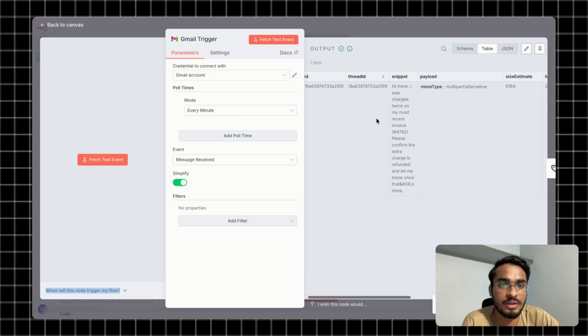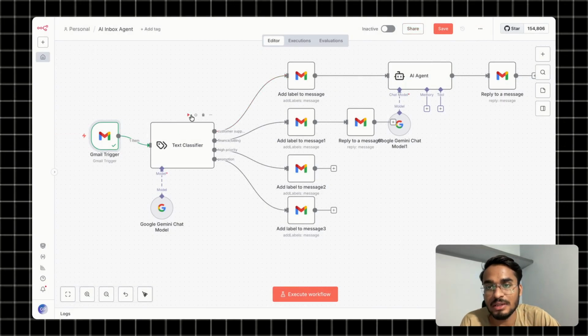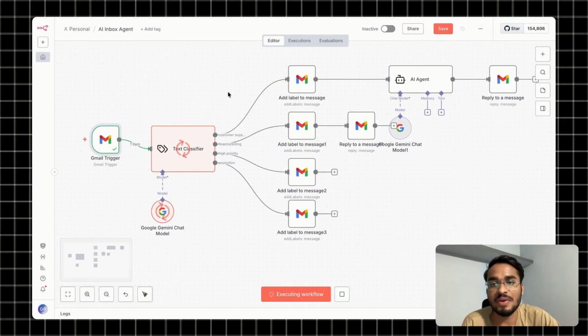Yeah, we successfully got one email. Cool. Now let's run this to see whether we are able to classify it into the finance and billing category or not. We successfully classified it, and as we can see, one item is there. Now we have to label it. Cool, we have successfully labeled it. Now see the finance billing part.